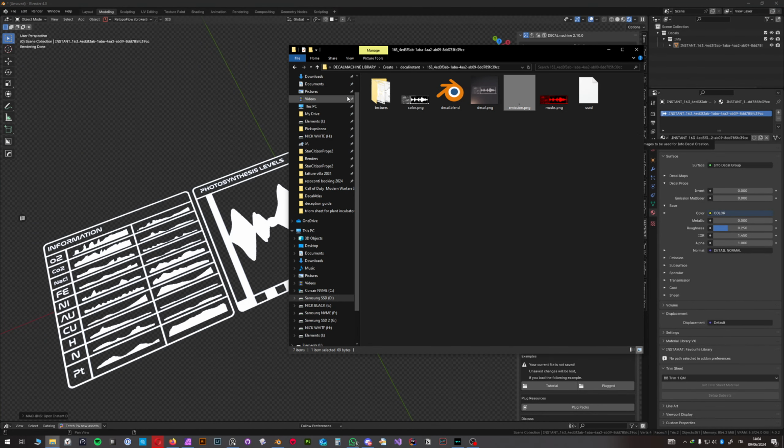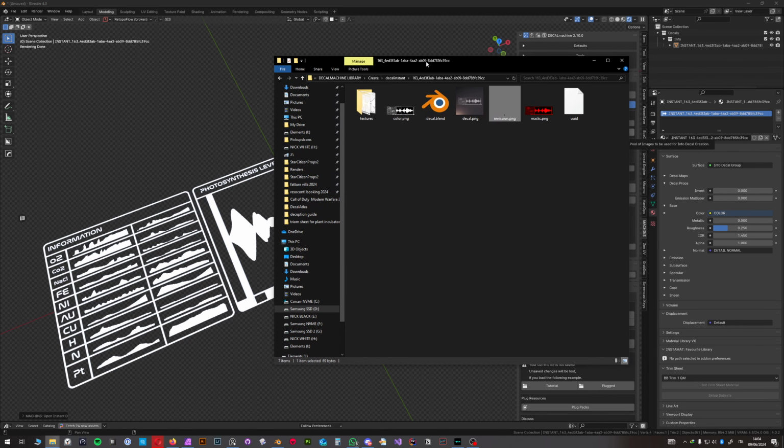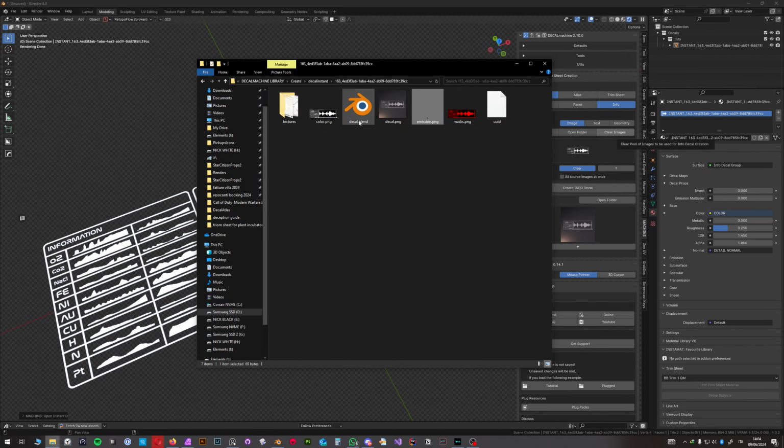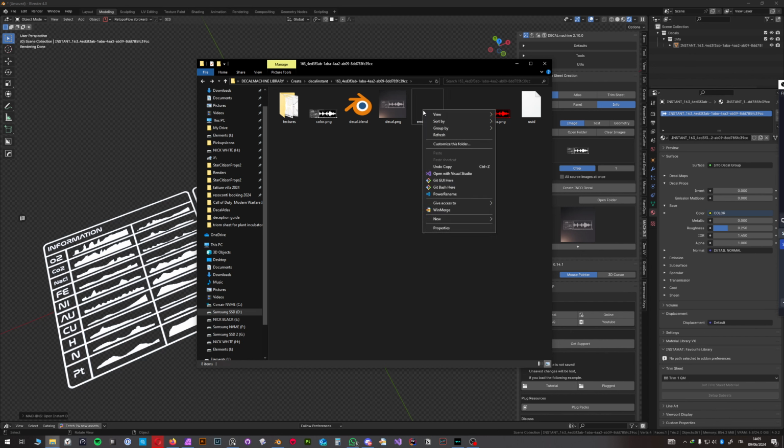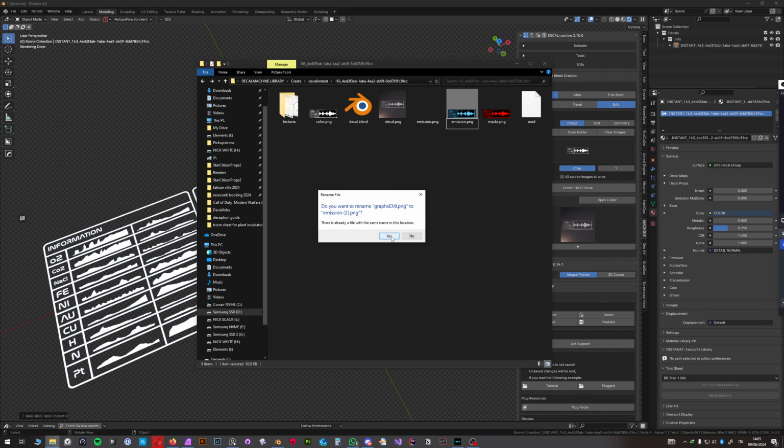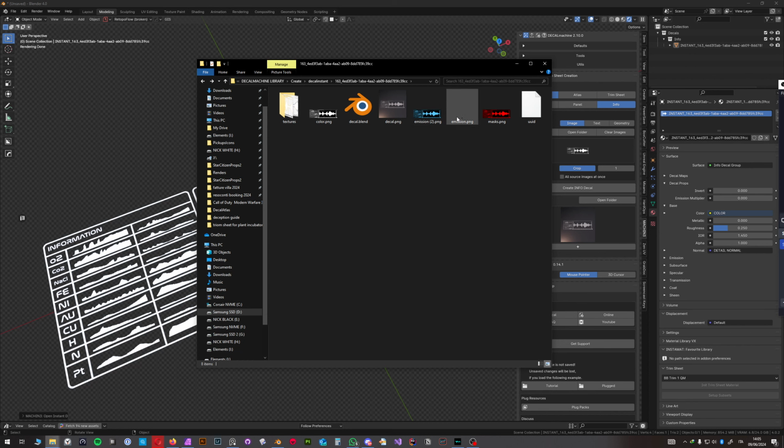So what we want to do instead is to go where we saved the original emission. All I did was copy it, and now I'll paste it in here. And I am going to give it the same name. So I'm going to delete this one. Cannot delete it. Just going to do this. And now I can delete it somehow. Okay. Basically, we're going to override it.